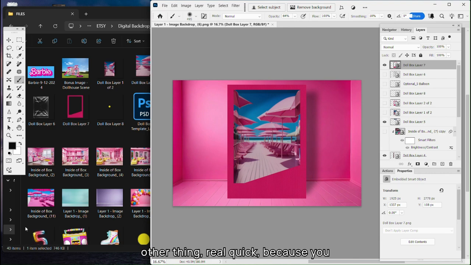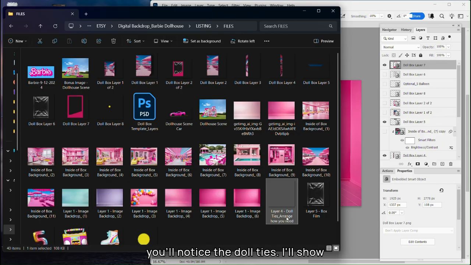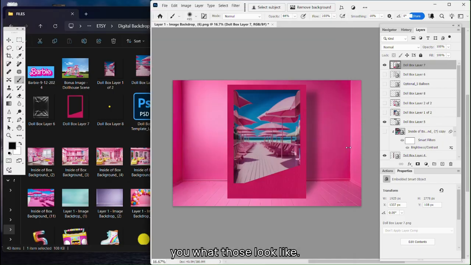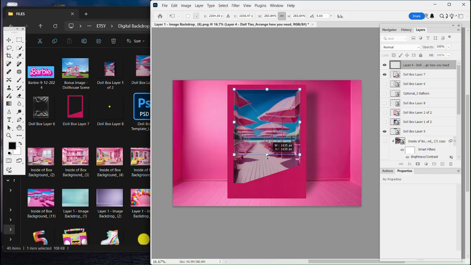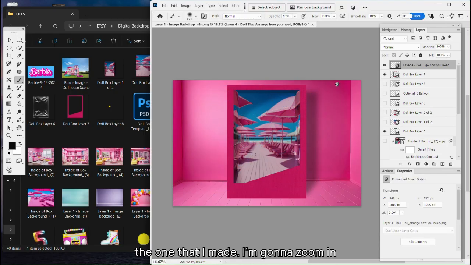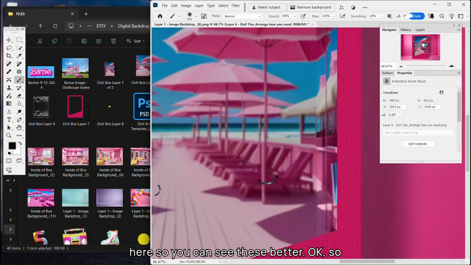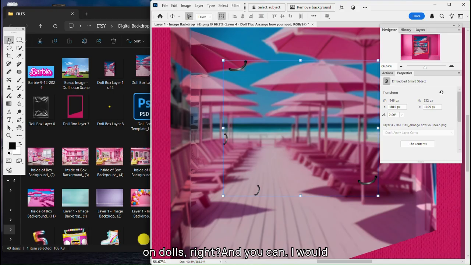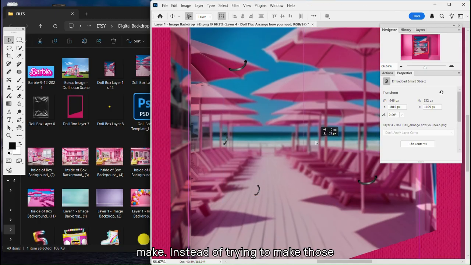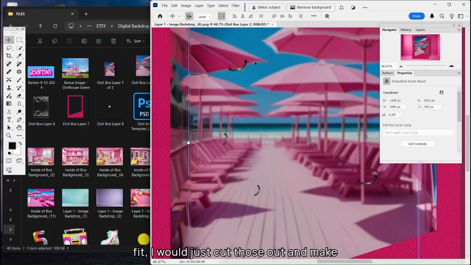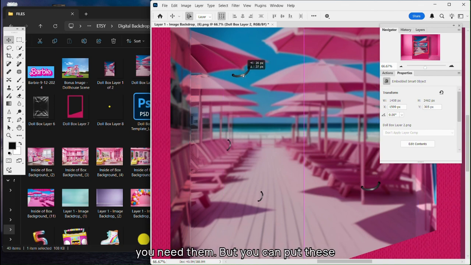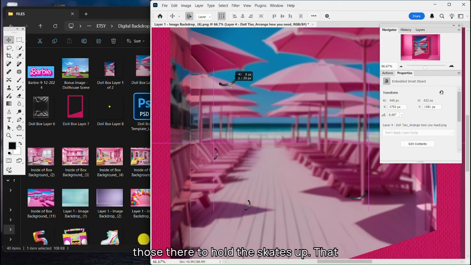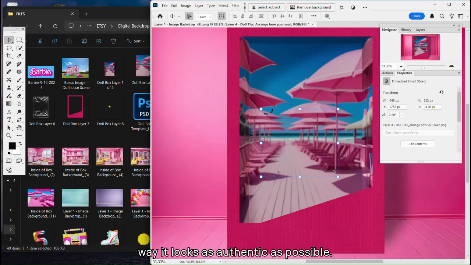One other thing real quick, because you can't really tell what they are. Down here you'll notice the doll ties. I'll show you what those look like. How funny, I even saved these from the one that I made. I'm going to zoom in here so you can see these better. Okay, so they are the ties that you see on dolls, right? I would probably select these and make different layers instead of trying to make those fit. I would just cut those out and make individual layers and put them wherever you need them. But you can put these around your doll's arms. In my example, there were some skates here, so you put those there to hold the skates up. That way it looks as authentic as possible.